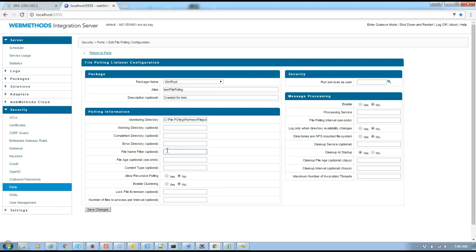Okay, one second. So file age, if you want how many seconds the file has to expire if it is not picked up, you can mention it here. For example, other than XML, if you receive any other file and you want to remove it from the directory, you can mention the seconds. And then content type, application slash XML, if you're receiving JSON, application slash JSON, you can specify the content type also.